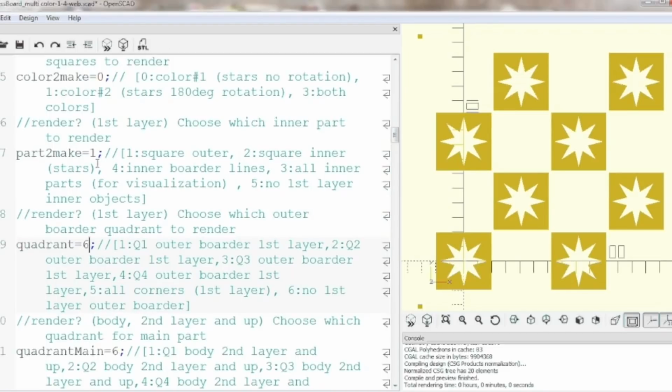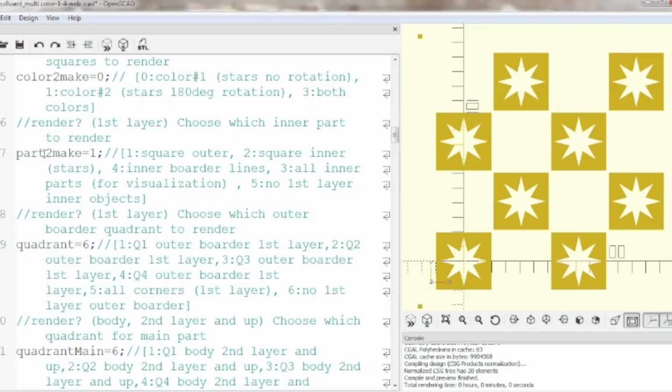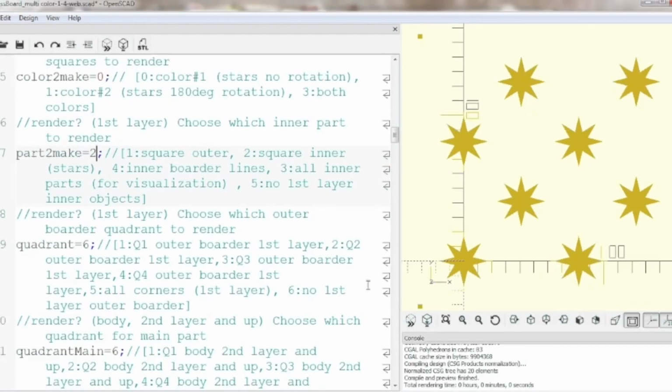The next file we need to do, if we come down here, is the color 1 inner, and you can see that the second variable has to become a 2, because part to make now needs to be 2, square inner, which is the stars part. So if I make this a 2 and render that, now you can see I've got the stars part, and these registration dots are always in the same place. That's important because that helps my STL files always land in the same place. I would render that and save that file. I've already done that, so I'll skip actually rendering and saving and naming those files right now. I'll show you that when I get to the slicer settings.